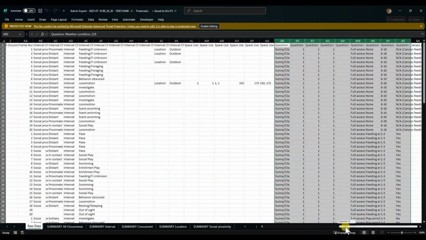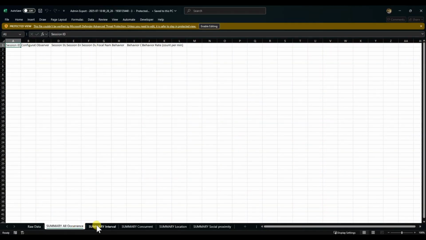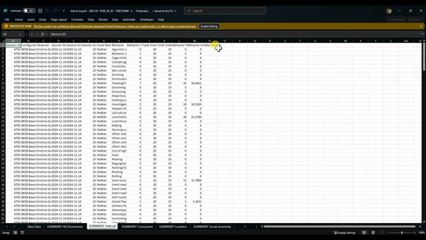So yeah, that's the raw data, and then the summary data is going to have the behavior count, total intervals recorded, and then the total visible intervals recorded, and then the behavior percent. So pretty much this is giving you the data that goes into those figures. And this is where it's important if you recorded a behavior as not visible, because then it'll be able to calculate this for you according to those not visible behaviors.